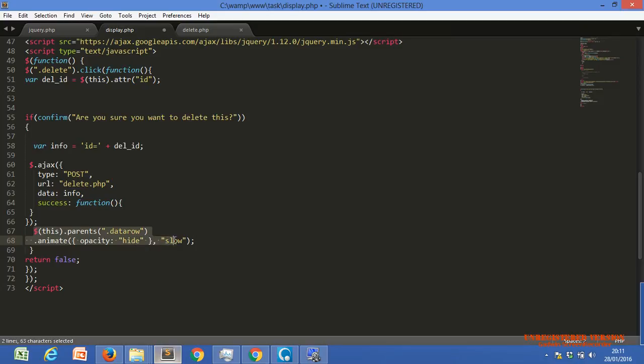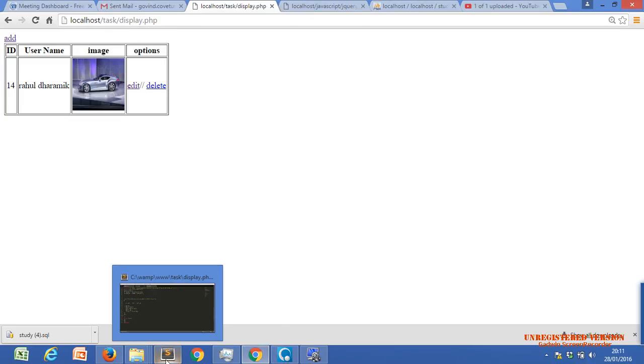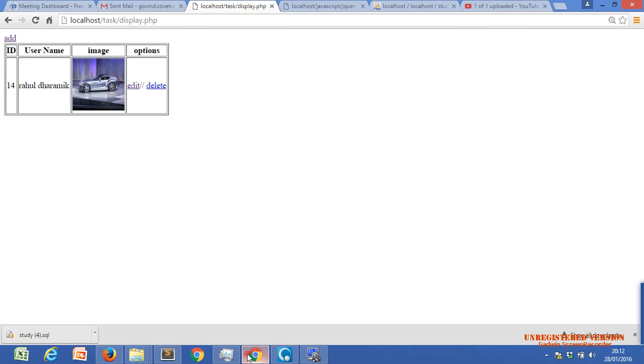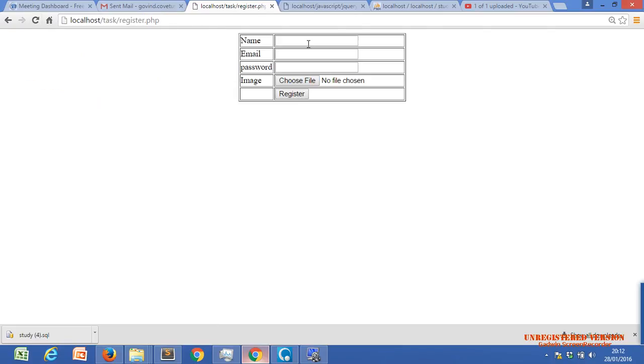This is the jQuery code. I will describe this code tomorrow. This is just for hiding. Okay, I just want to save, one second. I just remove that code. I use that code just for hiding whenever we delete anything.